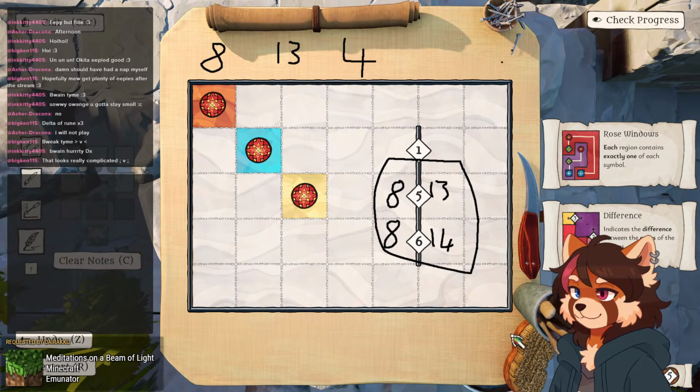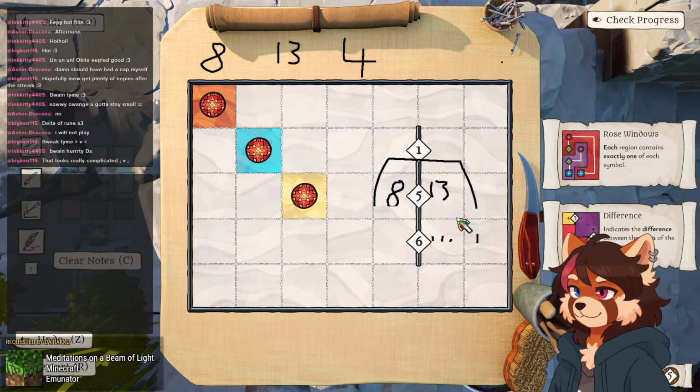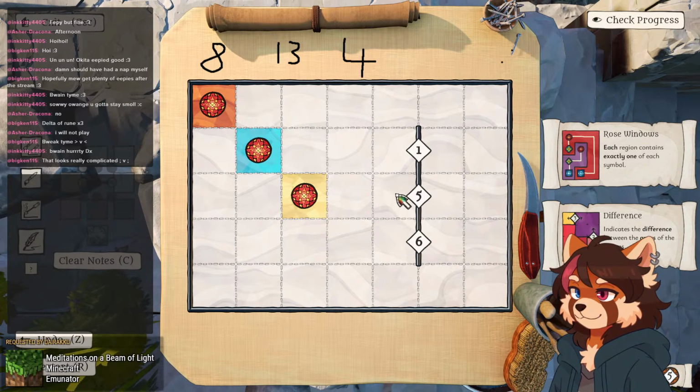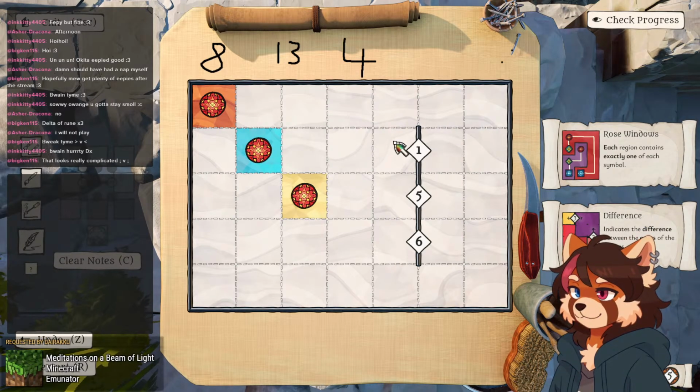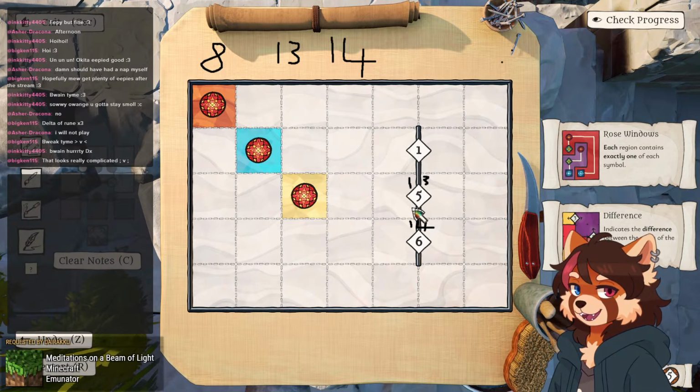No, no. 8. Yeah, we have 13 and 14 on either side of this one. And then we have 13 on the 5. 13 across here somewhere. And a 14 across the 6. With an 8.